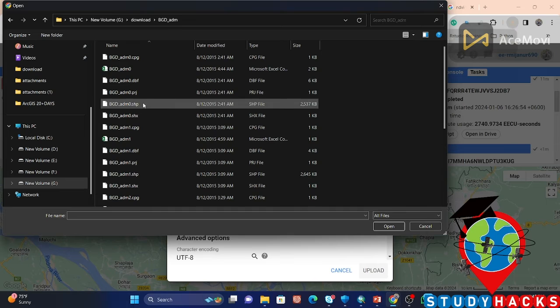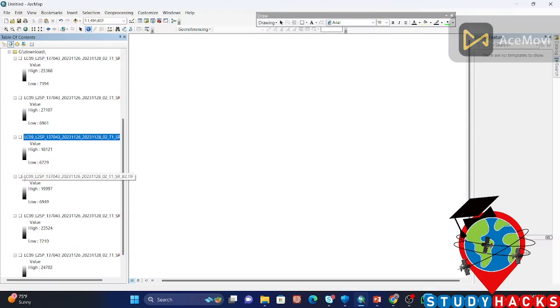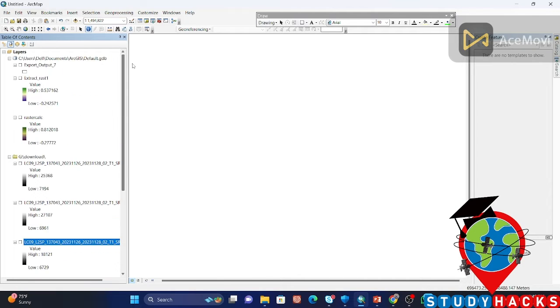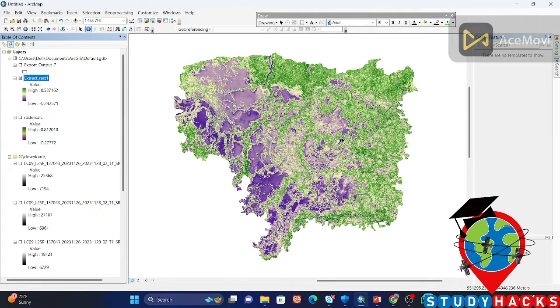Simply select the SHP, DBF, PRJ, and SHX files. These four files let you do any kind of shape analysis. Such as one kind of analysis, I will show you for NDVI. Suppose we make the map for this study area for NDVI. From here you can easily identify the vegetation and other things, and also create this type of map.